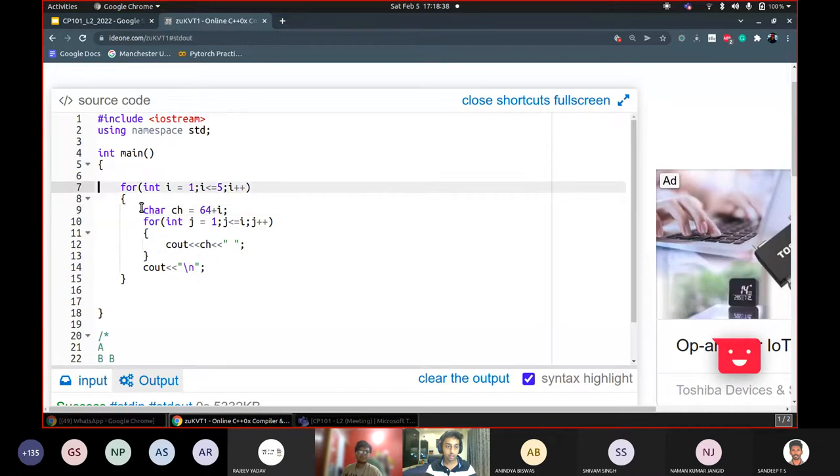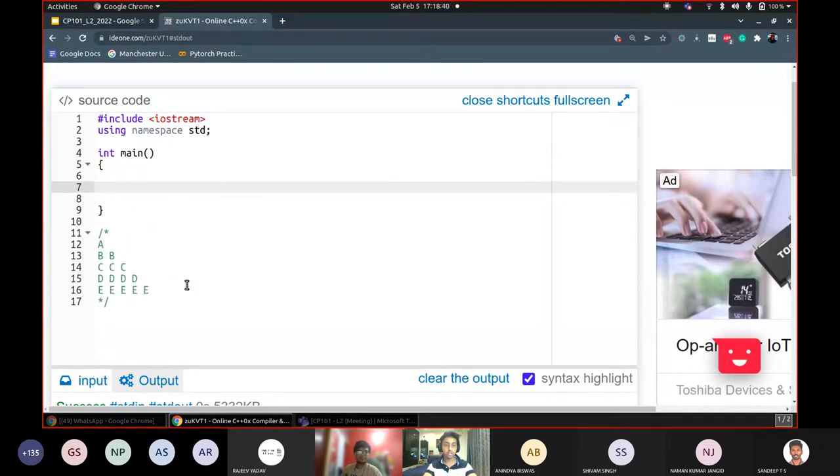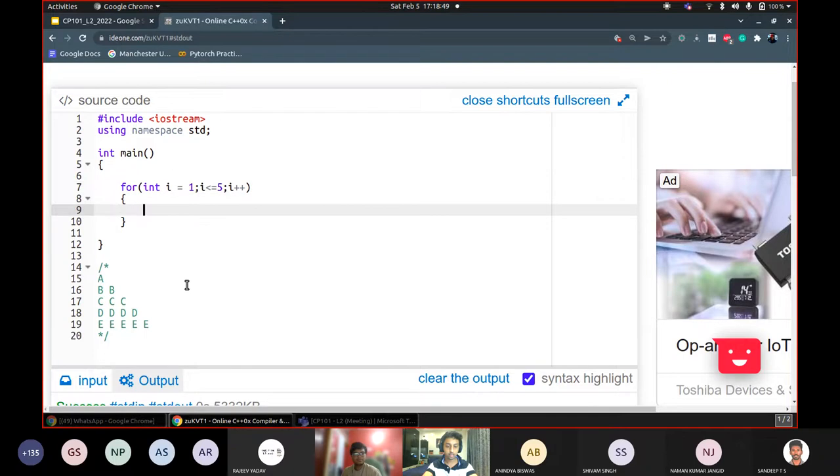So if I want to run a loop, let's say a for loop from 1 to 5, I can just write int i = 1; i <= 5; i++, and run. That's the for loop, right?